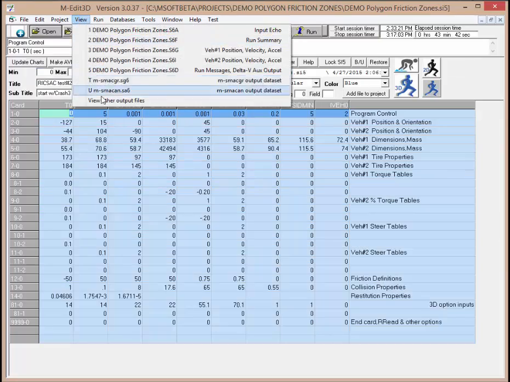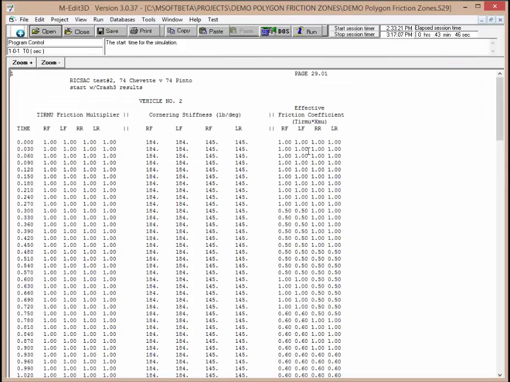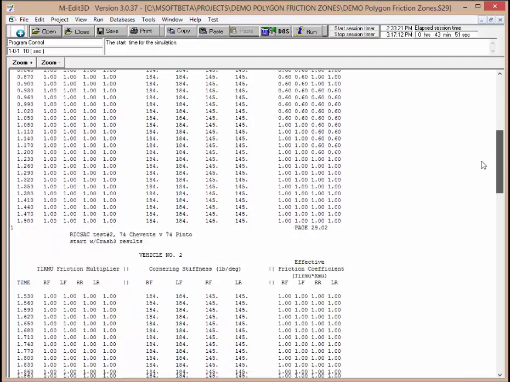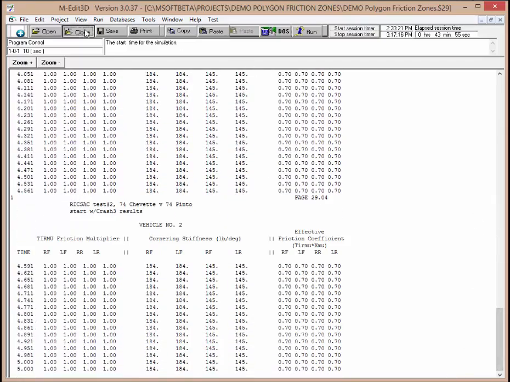For Vehicle 2, we start on 1, and then we go through the 0.5, then we go through 0.6, then we come back to 1, and then we go through 0.7 and end on the 0.7.